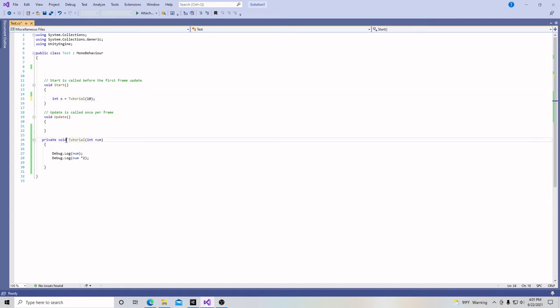And down here, we're actually just going to put int, and we're going to leave this right here, and we're going to change this to return num, and we'll put it times 2. And then a semicolon at the end. So up here, I'm saying in the start function, there's going to be an integer.